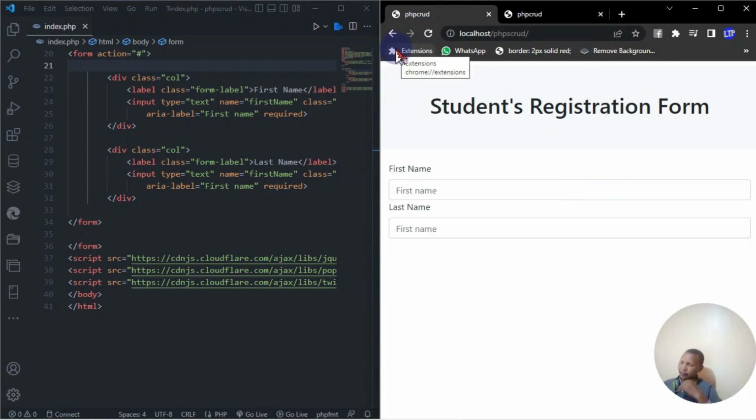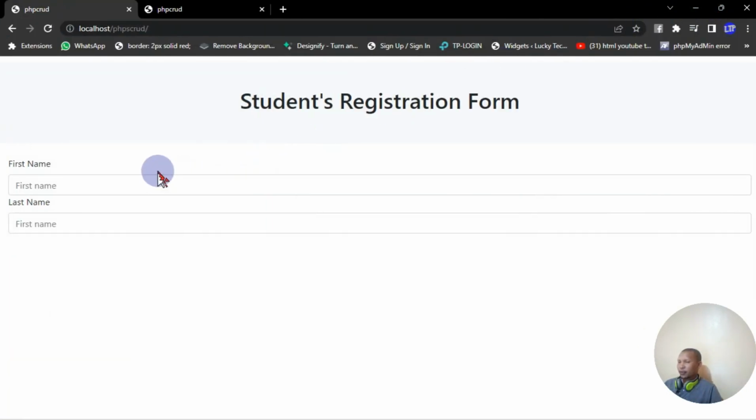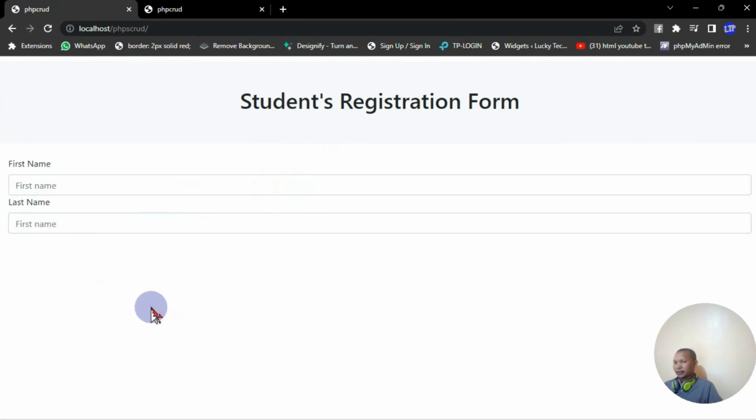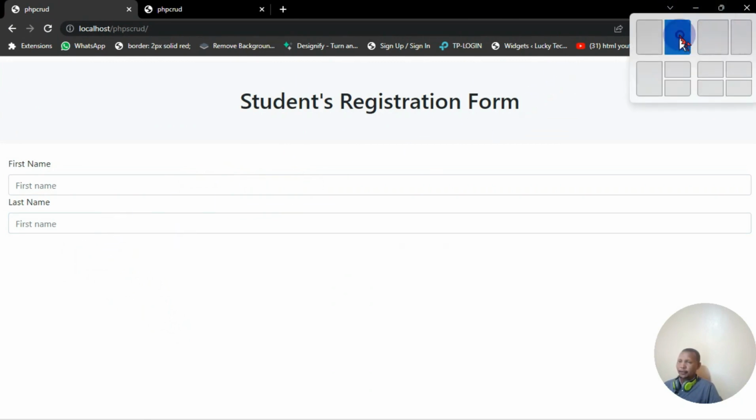Like that. Those forms should not be on a row. It should behave like this now. Like that. Now it's looking good. So we can now put the rest of the inputs.